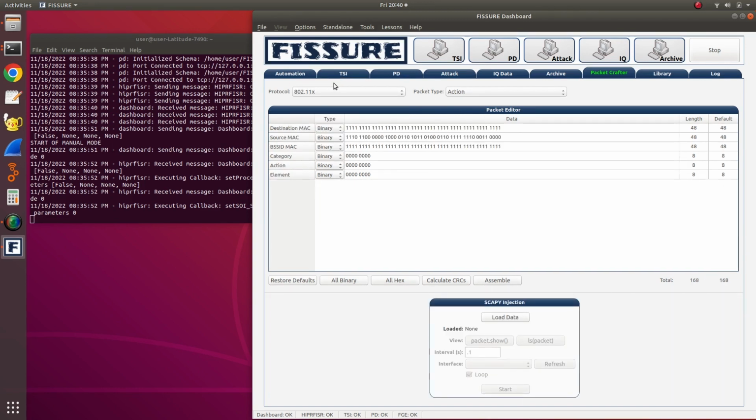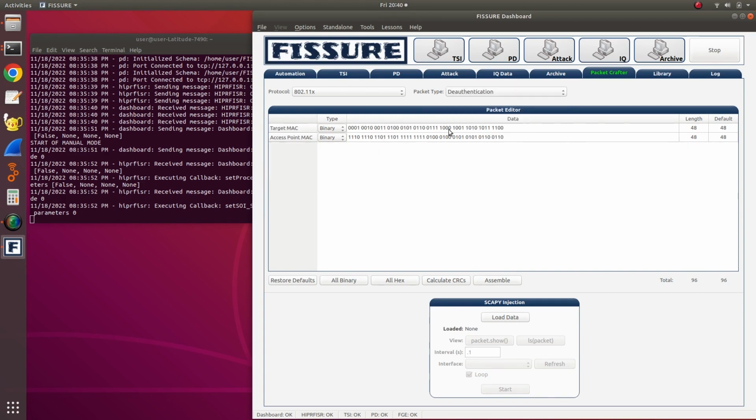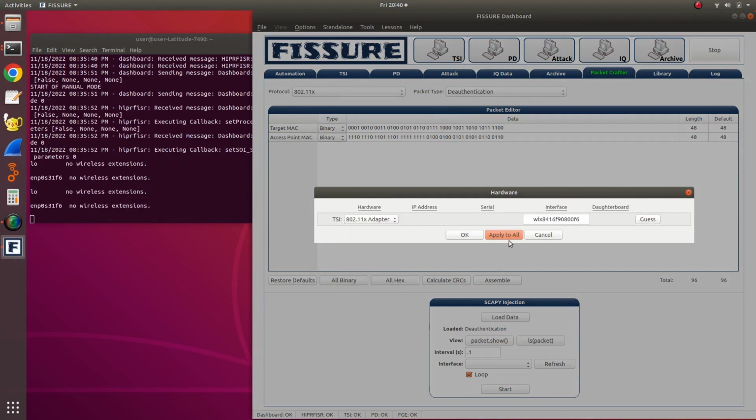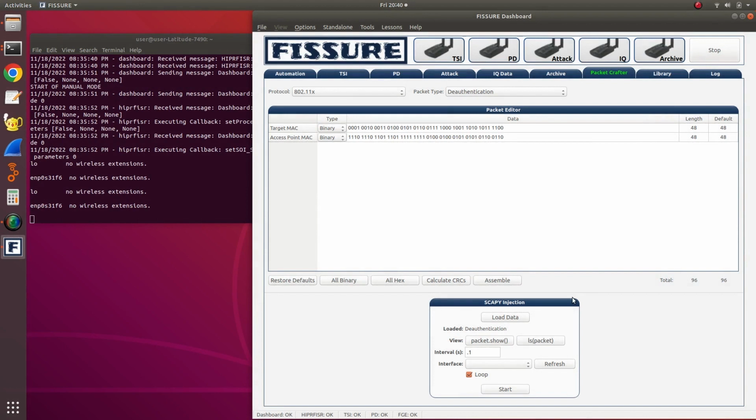Wi-Fi, as I mentioned, there's Scapy in it. So if you want to use this to like create a deauth packet or something and then transmit it, you can do that. So right now I have an 802.11 adapter plugged in my computer. I could select the interface for it, hit start.